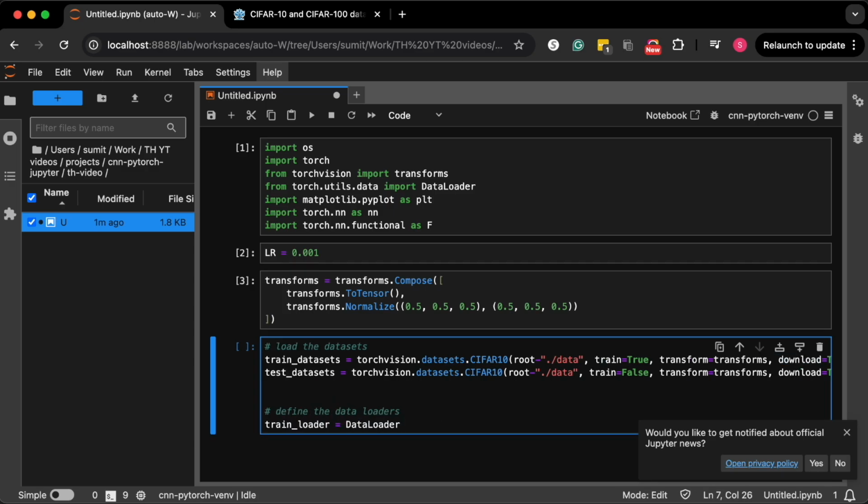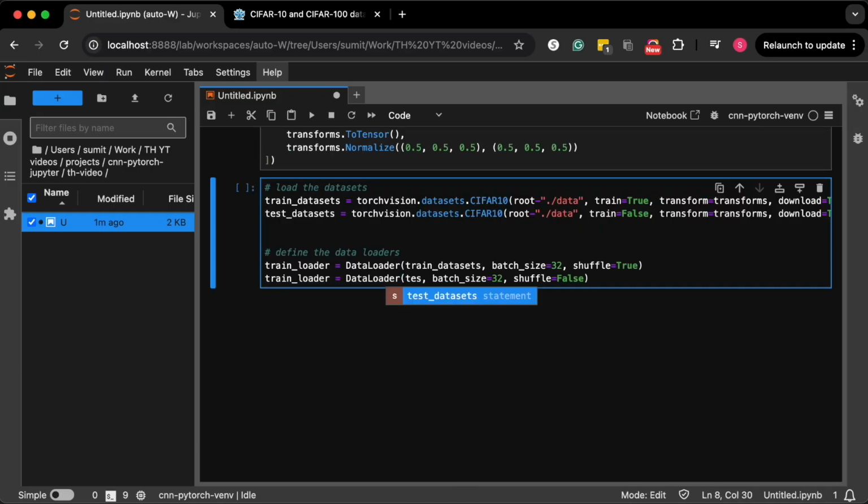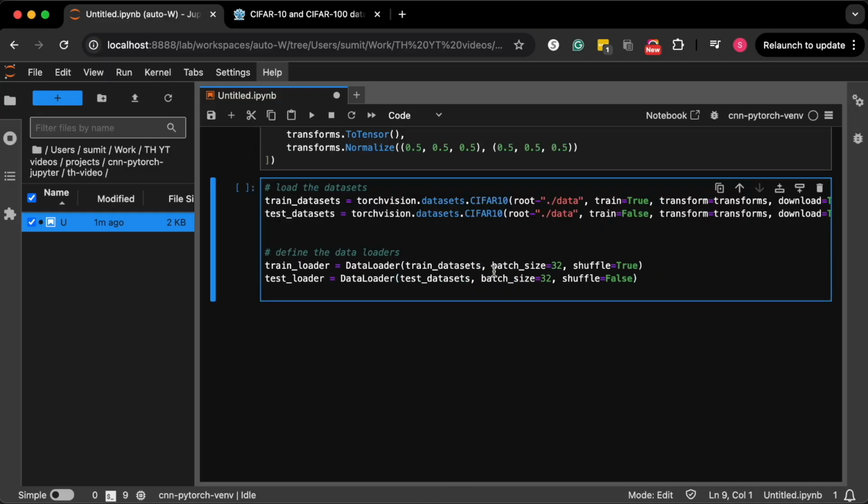And finally, let's create our data loaders. Data loaders help us load the images in mini batches. Here I'm using a batch size of 32. For the training loader, I set shuffle true, so the data is mixed every epoch, which helps the model generalize better. For the test loader, shuffling isn't needed. Now let's run this block.